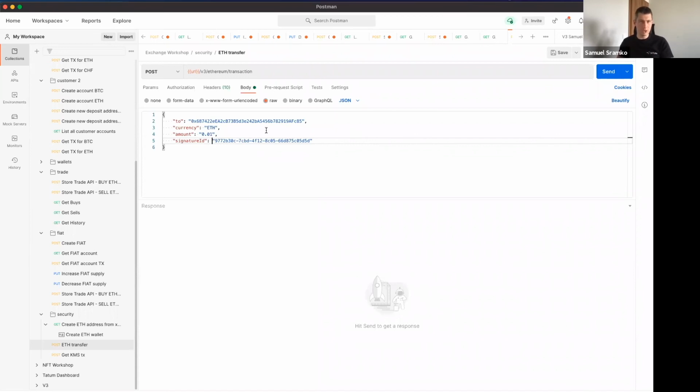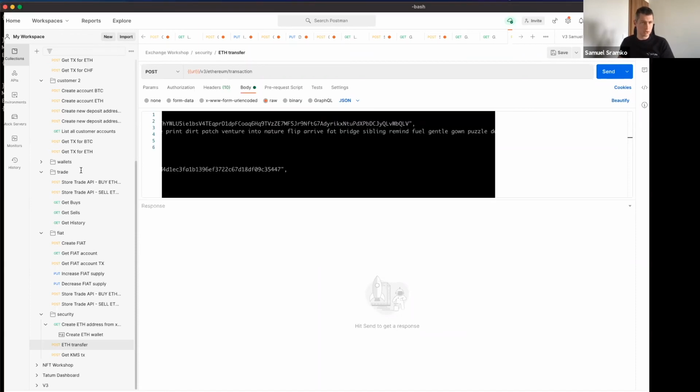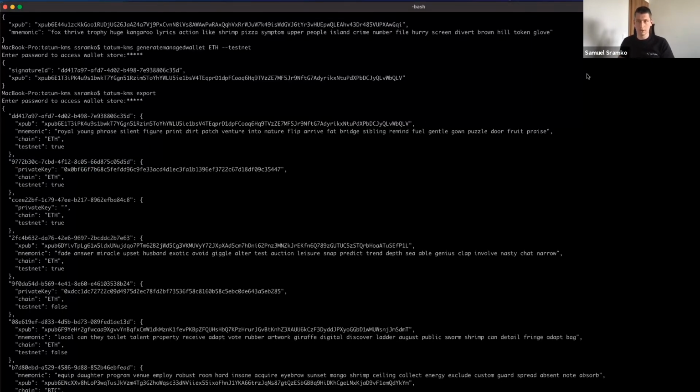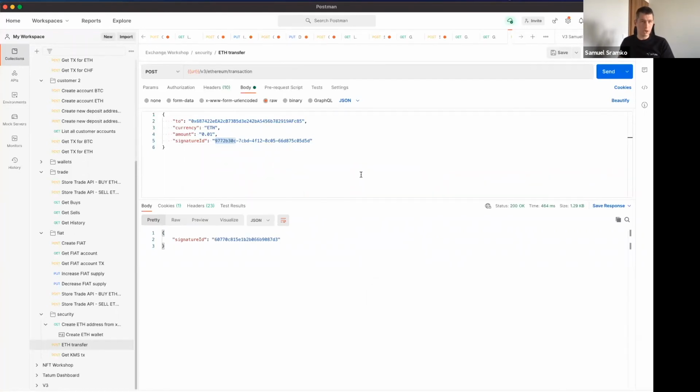So what I'm doing, I'm sending 0.01 Ethereum to this recipient address, and it's going to be sent from this signature ID, which is connected to this private key. Let's just send it to Tatum. The response from the API is not the transaction ID of the blockchain, but it's a signature ID. And with this signature ID, you can see the detail of the pending transaction.